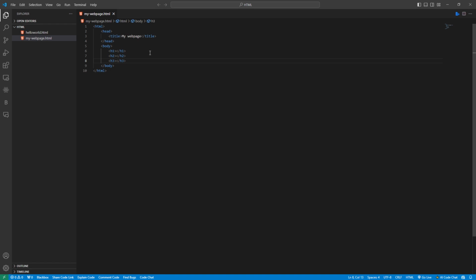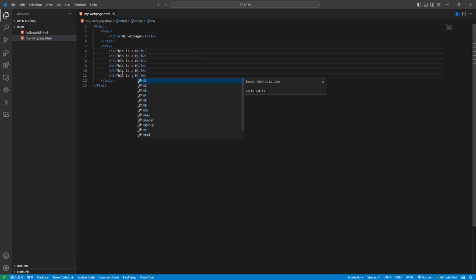So now we're just going to write out all these tags, H5 and H6. Now put some text into those tags. So now H2, H3, H4, H5 and H6.